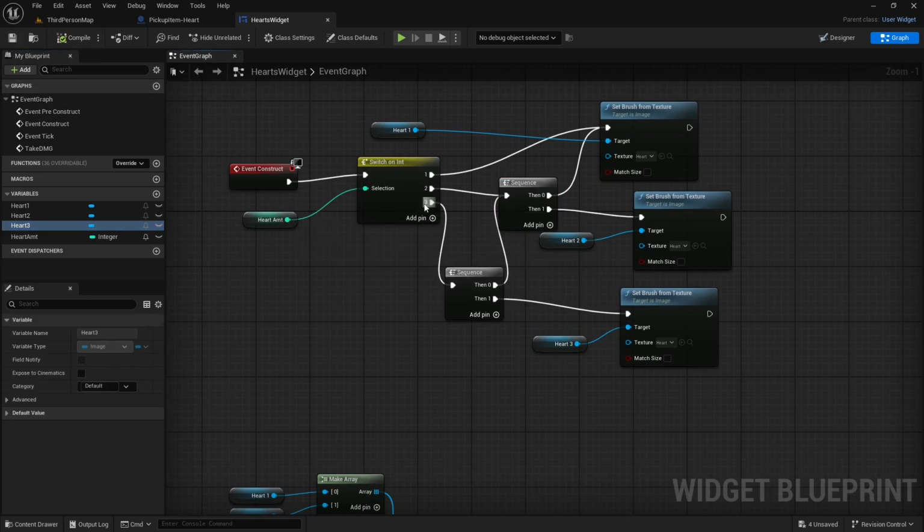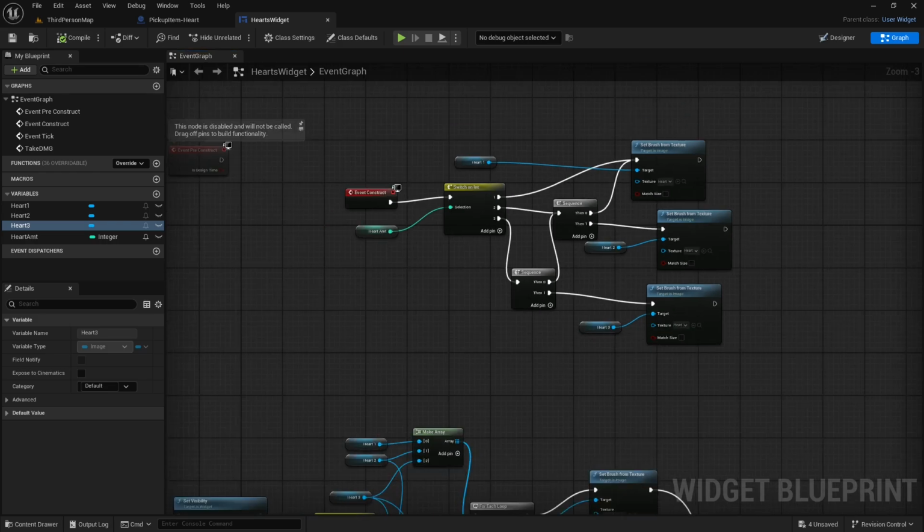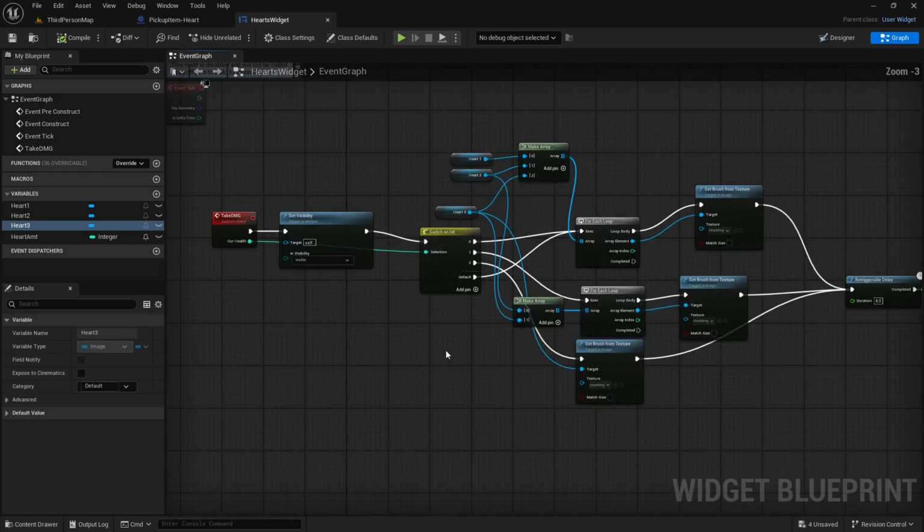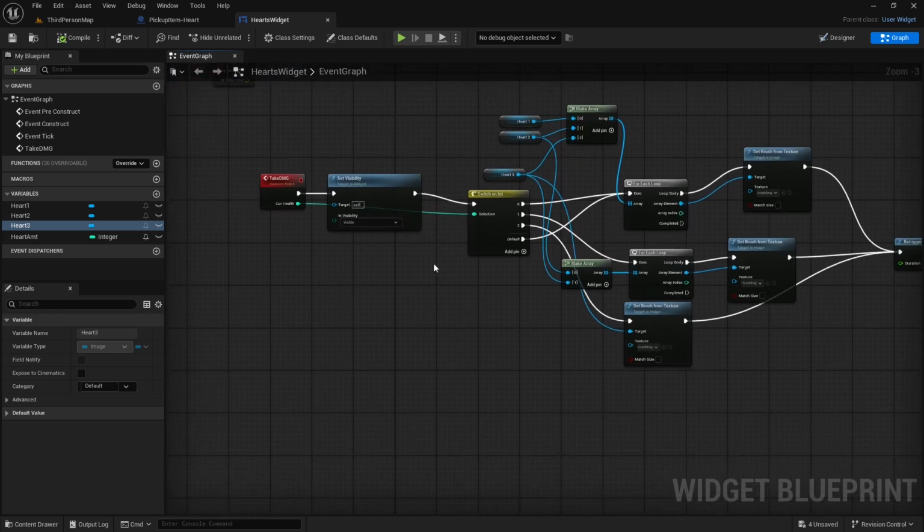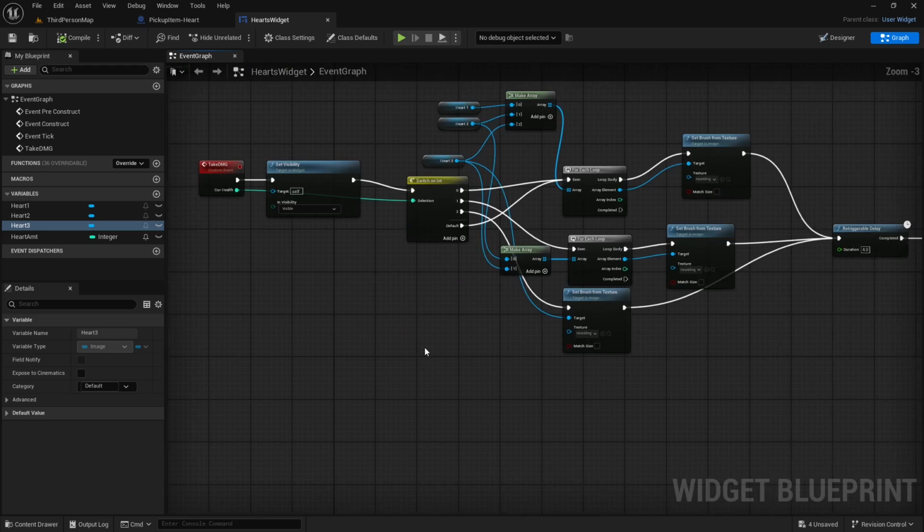So now if it checks the health amount, if it's 1, it changes the first heart to full. If it's 2, it does the first one and the second one to full. And if it's 3, it does all 3. So alhamdulillah, we got that set up. Now we have this function where we take damage and it decreases our health and changes it to the empty one. We need to now do it to where we increase, it shows the next one.